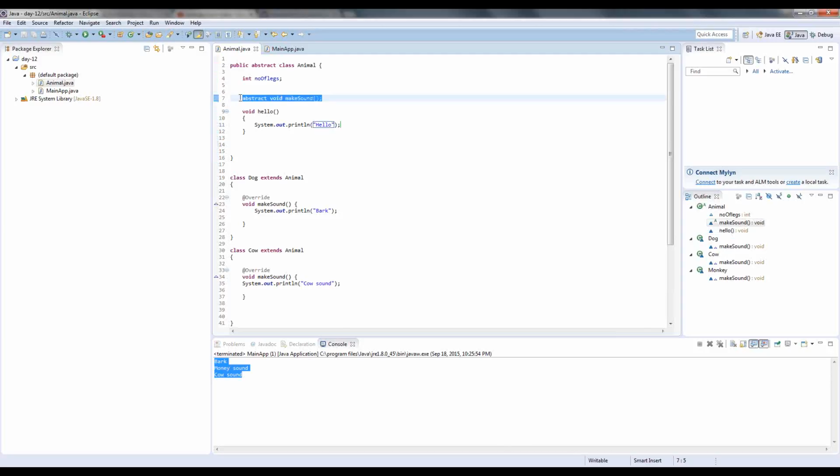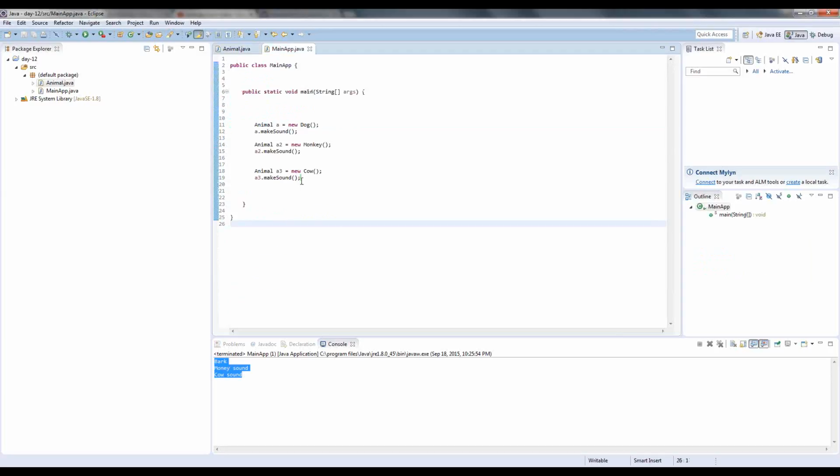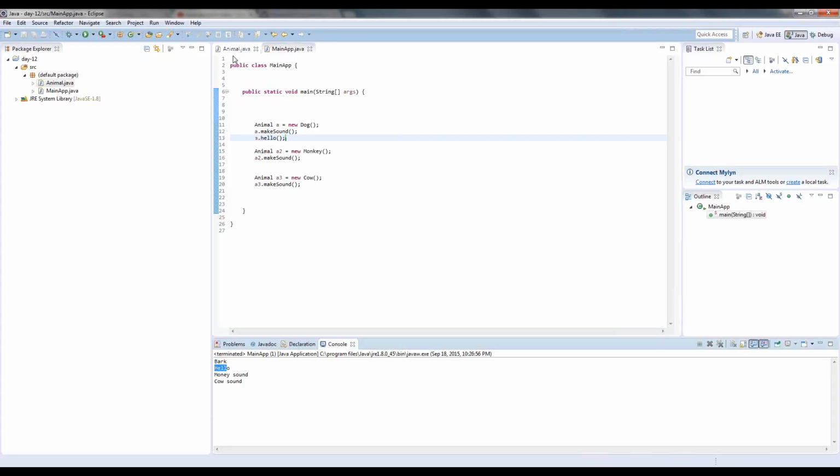You are not defining what exactly this method is doing. You are telling whoever is going to extend me that their class has to implement this one. But about the other method, no problem, I can handle that. And you can easily call that method from here. So a.hello(), and it will perfectly print hello.